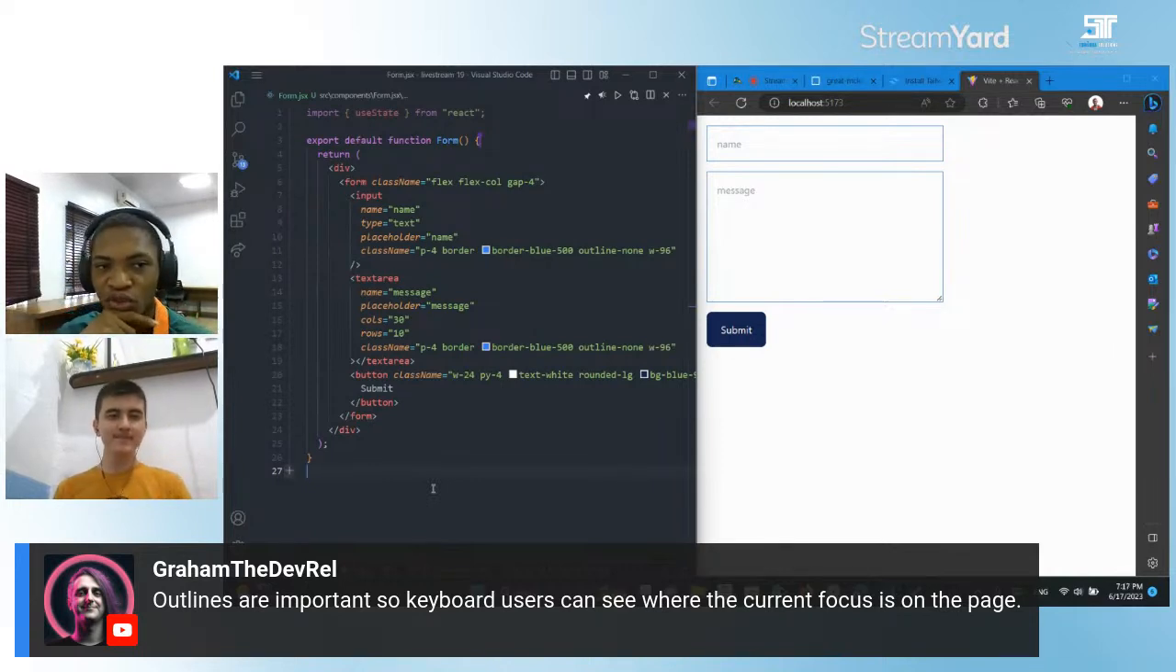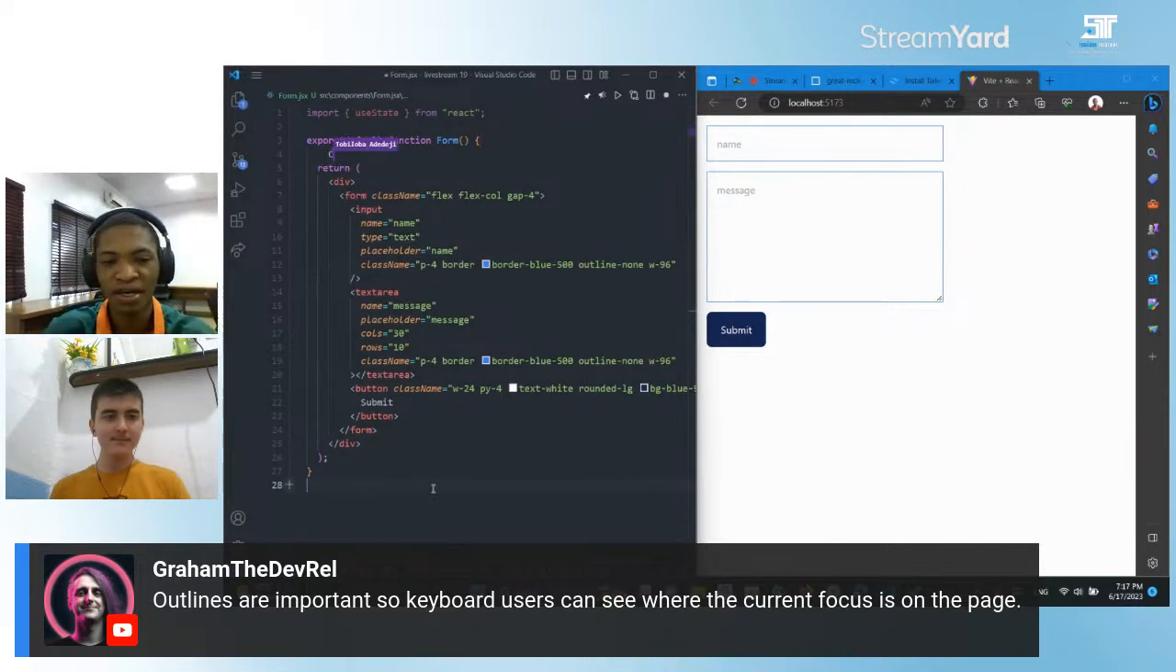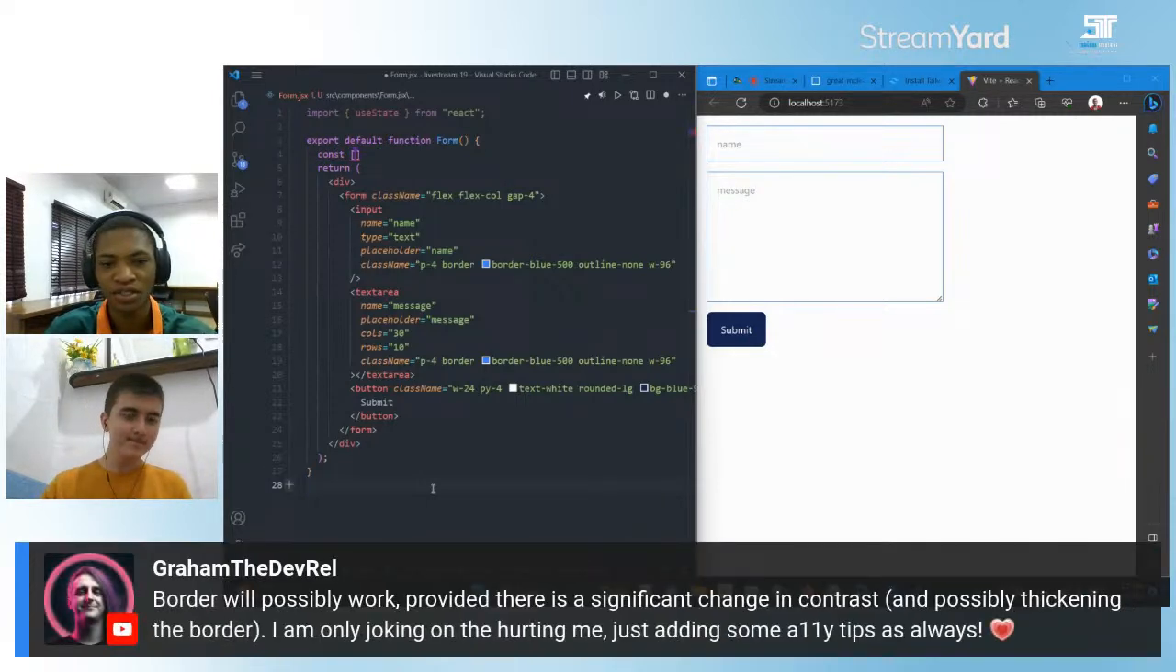So from here, I'm just going to go on and bring in some states, and we're going to write our event handler function that will help us listen to the onSubmit event in React. So let me come here and create two states. One state would handle name for me, and the other would handle message.